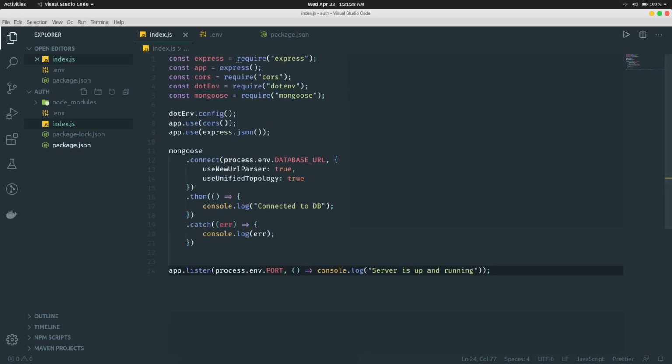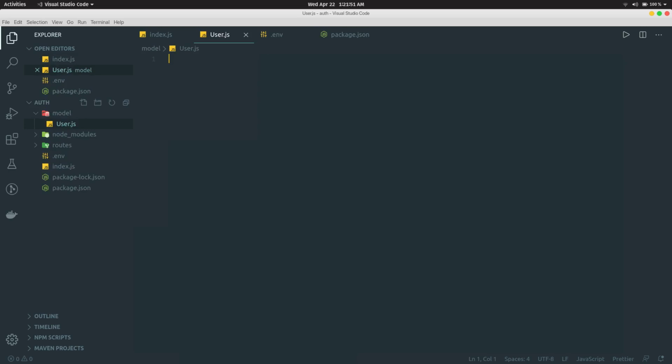Now that we have successfully set up our server and connected to our database, we will create two folders. The first one is called routes, and the second one is called model. Now we'll create a file in model called user.js, which will define the schema of our user, and we'll create a file in routes called auth.js, in which we will write our login and registration route.